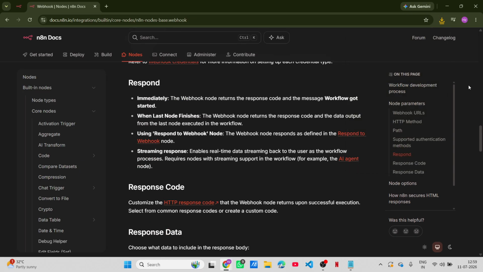After activation, you'll be presented with a URL for your webhook. This is the endpoint you'll provide to the service sending the data. Make sure to copy this URL because you'll need to use it later. It's essential to remember that this URL needs to be accessible over the internet if you're looking to integrate with external services.